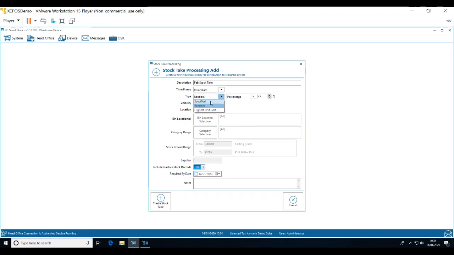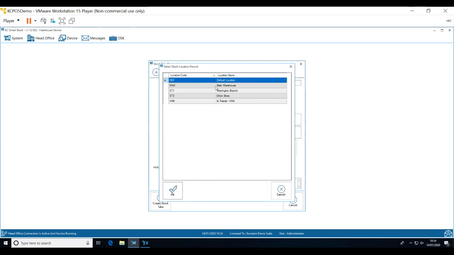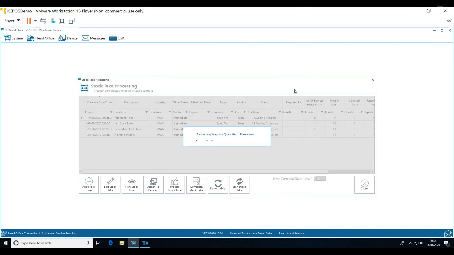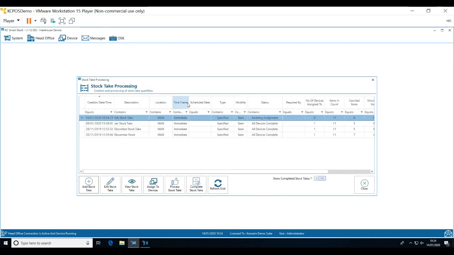So I'm going to do a specified just so that I know that my demo items come up in here, but you can leave a message to your staff as well. It will also give you the ability again to select the location if you've got multiple locations. So for now, I'm just creating that. This is now reading back to my accounts package and pulling me a snapshot. So you can see here my Feb stock take that I've just set up on the 14th of January.